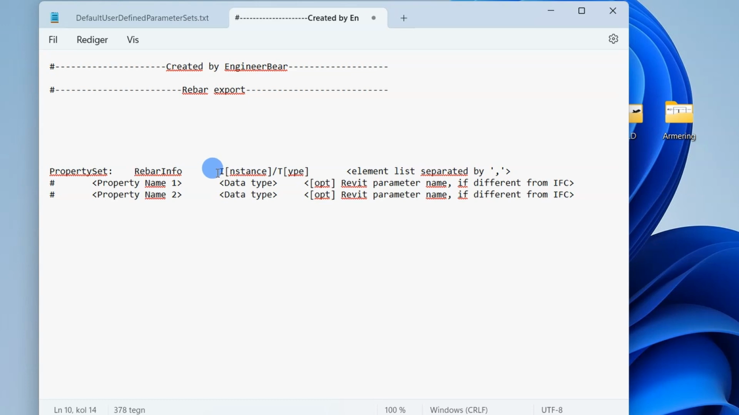Next value in the first line is that you need to determine if the value you extract from the object in Revit is either an instance parameter or a type parameter. I do believe that the script will get the parameter from the object regardless of what you type in here, but I will put in an I for instance.